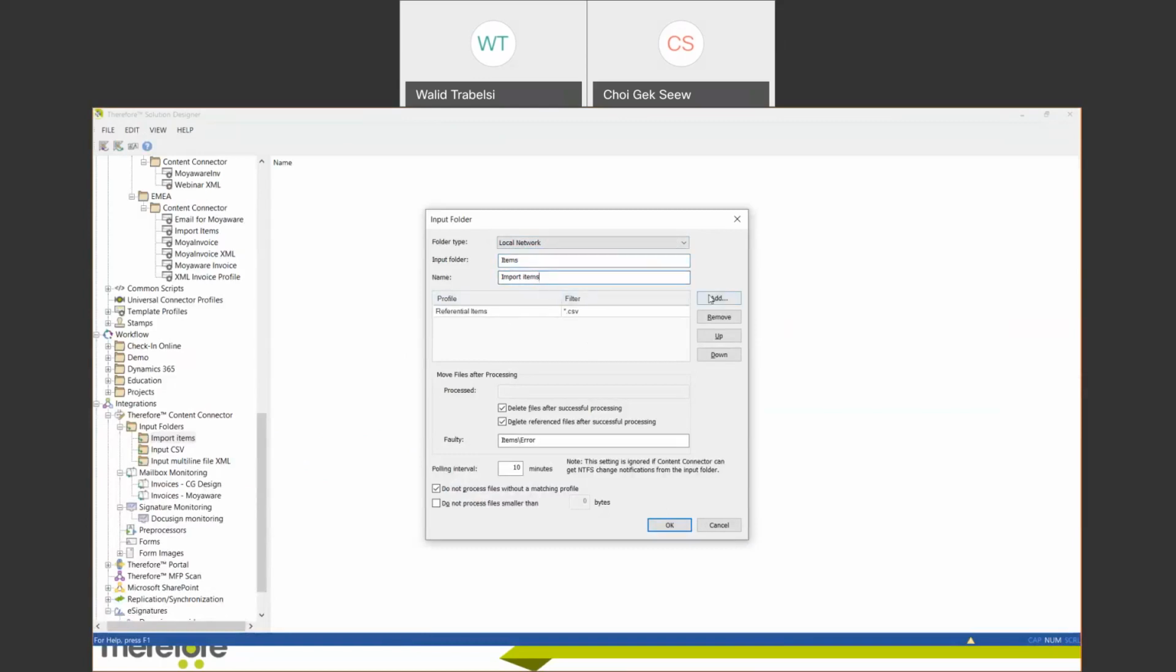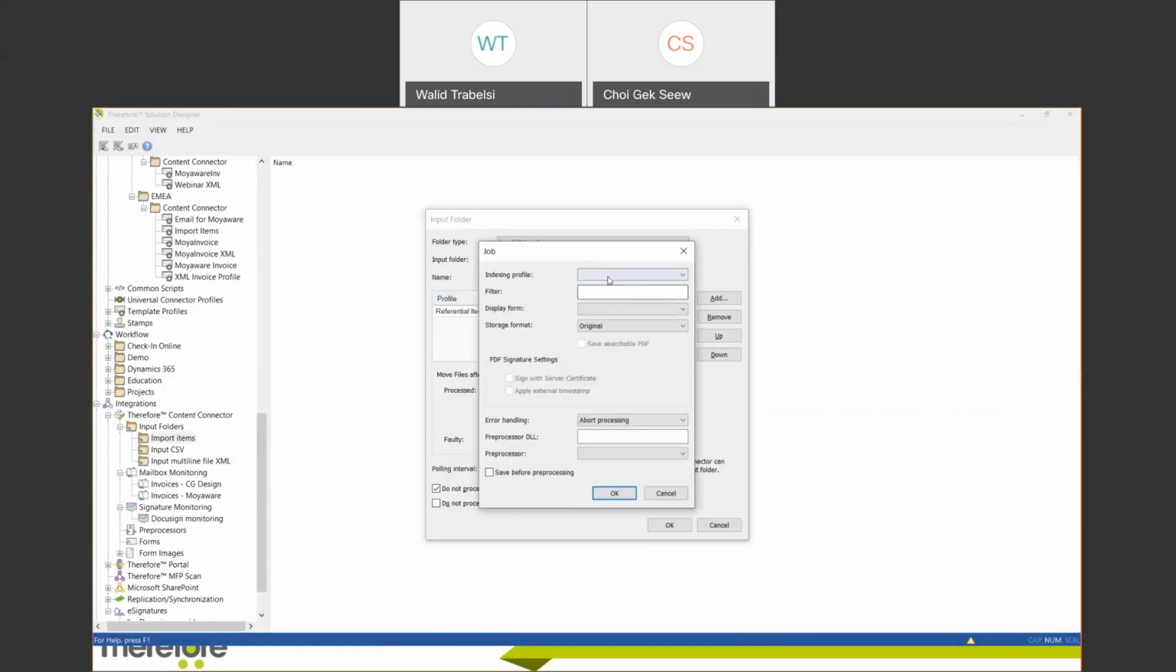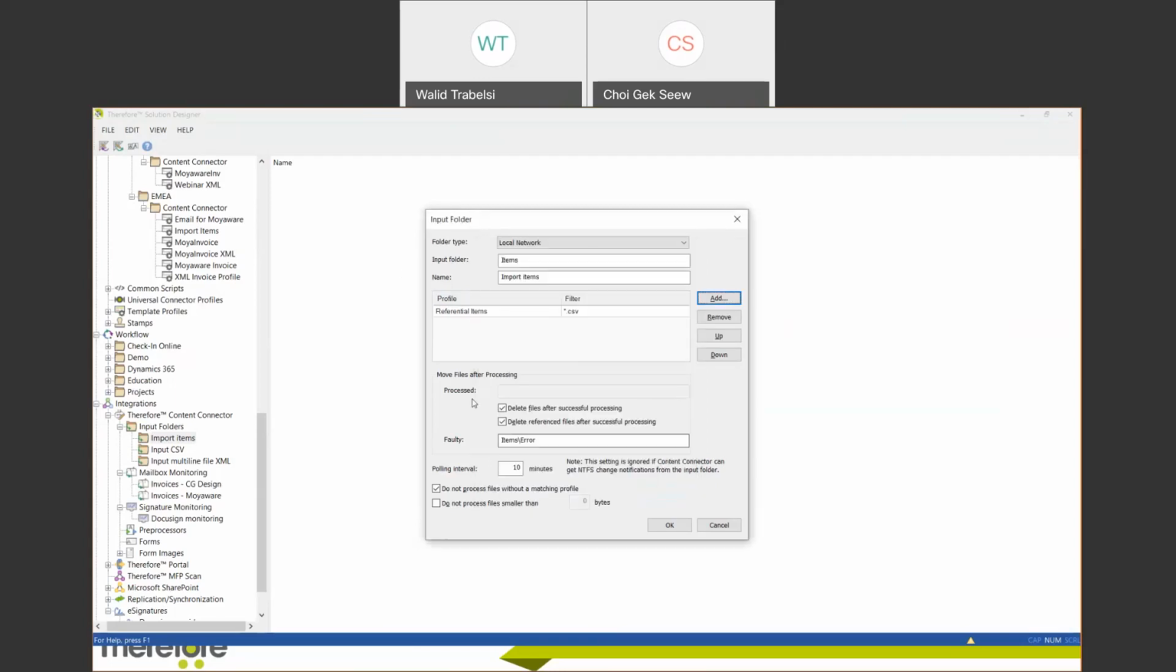Here you have to assign a profile to your folder. So my profile is import item, Excel file, or import item, for example. You can use a filter. So my filter is CSV. After that, if I want to move the processed file into the process folder, I have to specify a process folder. For all the errors, I have to specify an error folder. And the polling interval can be changed to 1 minute if you want.